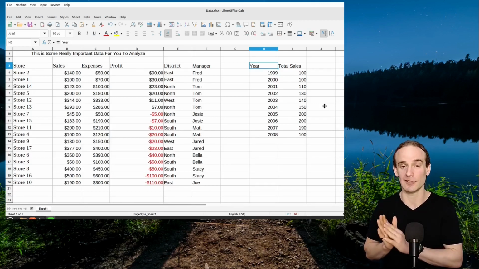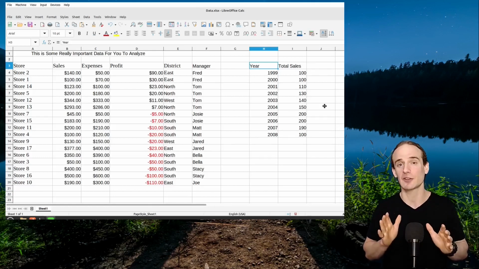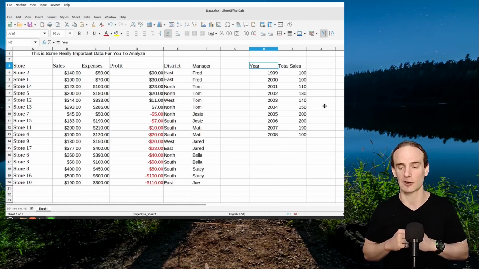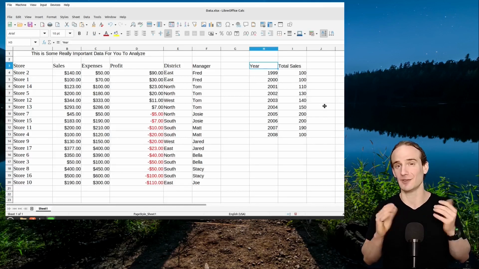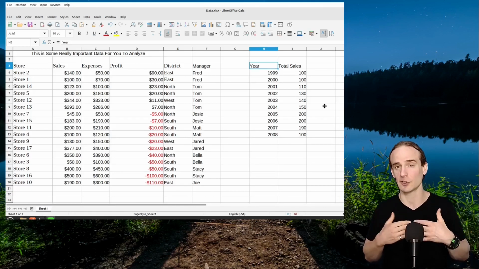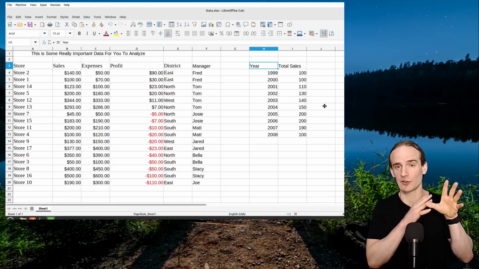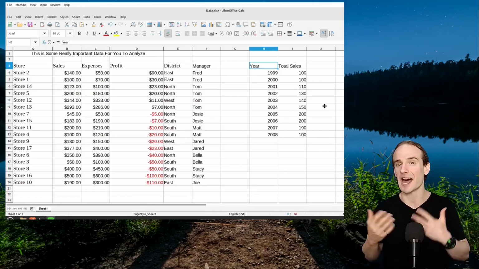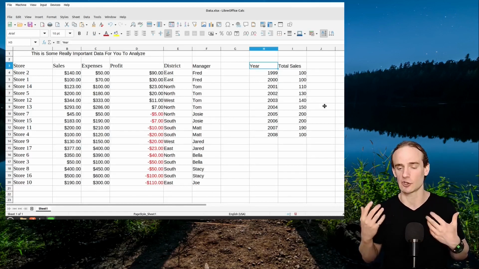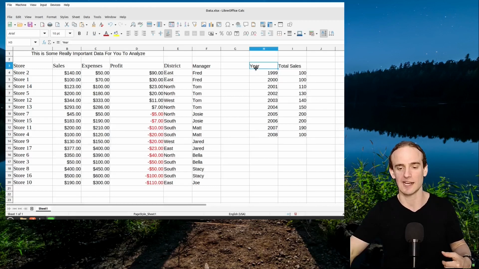Let's start with the basics of creating a simple XY scatter in LibreOffice Calc. Now, there are multiple ways of doing the same thing in LibreOffice Calc. You can actually launch the chart wizard and then input your data, but I find it easiest to create a chart simply by selecting the data beforehand.